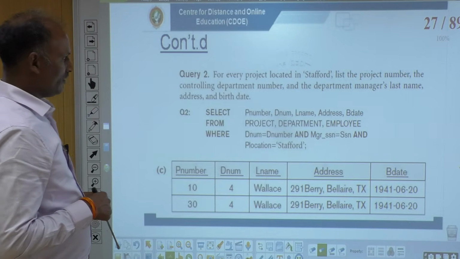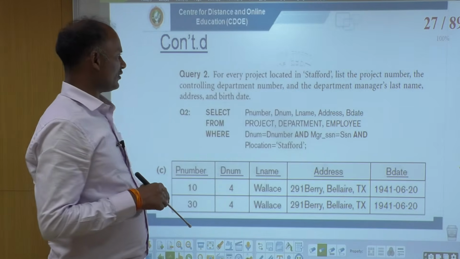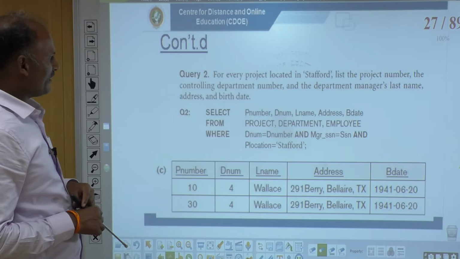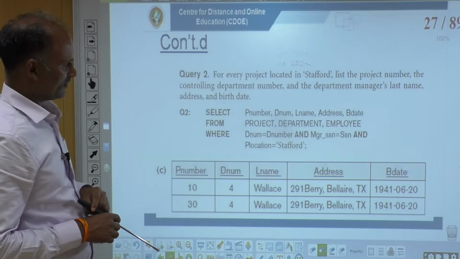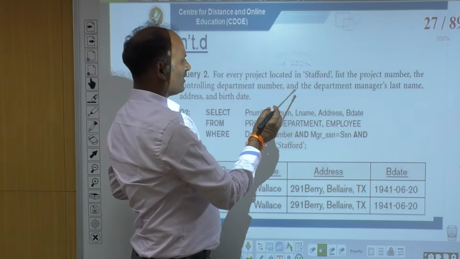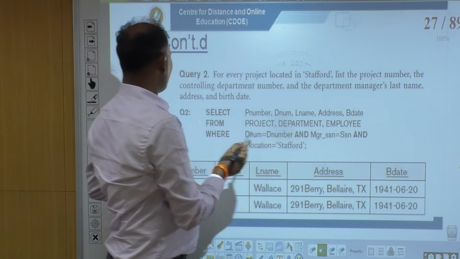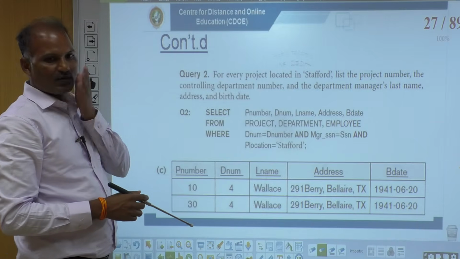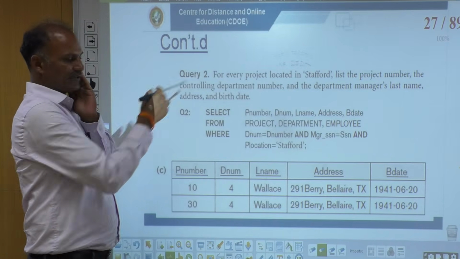So now if you wanted to write a query, or if you wanted to display the data for this query: for every project located in Stanford, list the project number, the controlling department number and the department manager's last name, address and birthday. This is a query. Now we have to write an SQL statement for that.